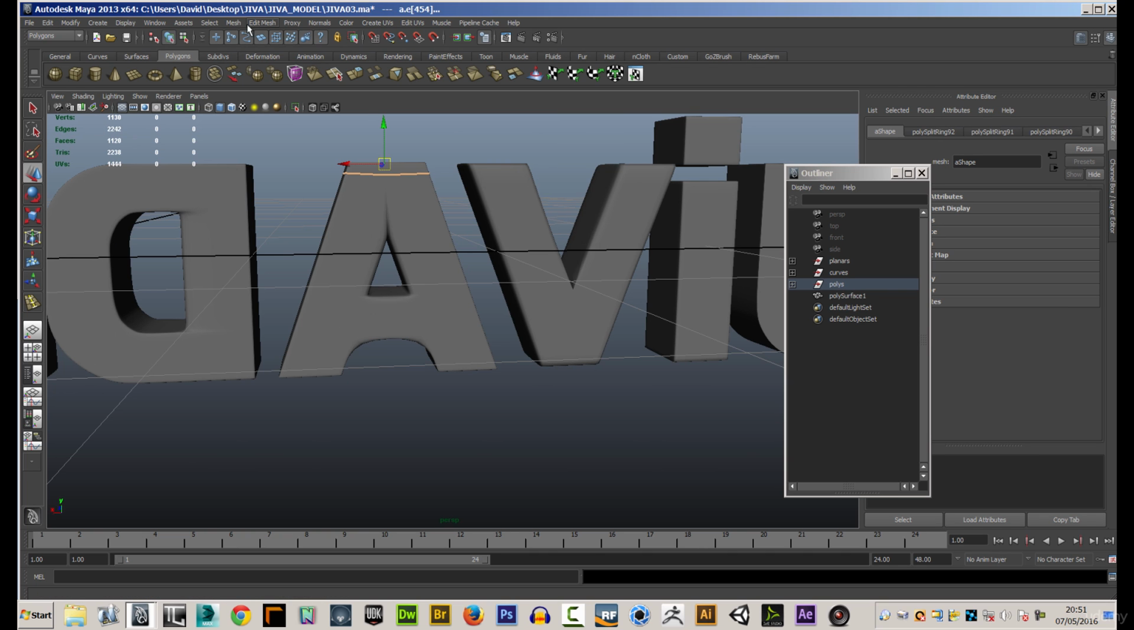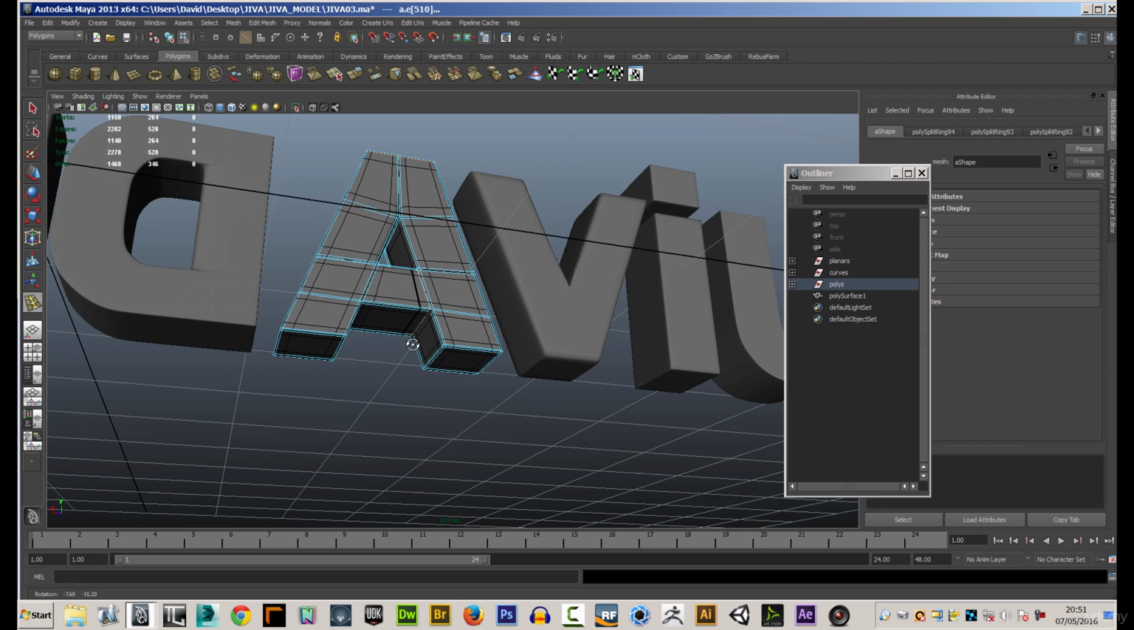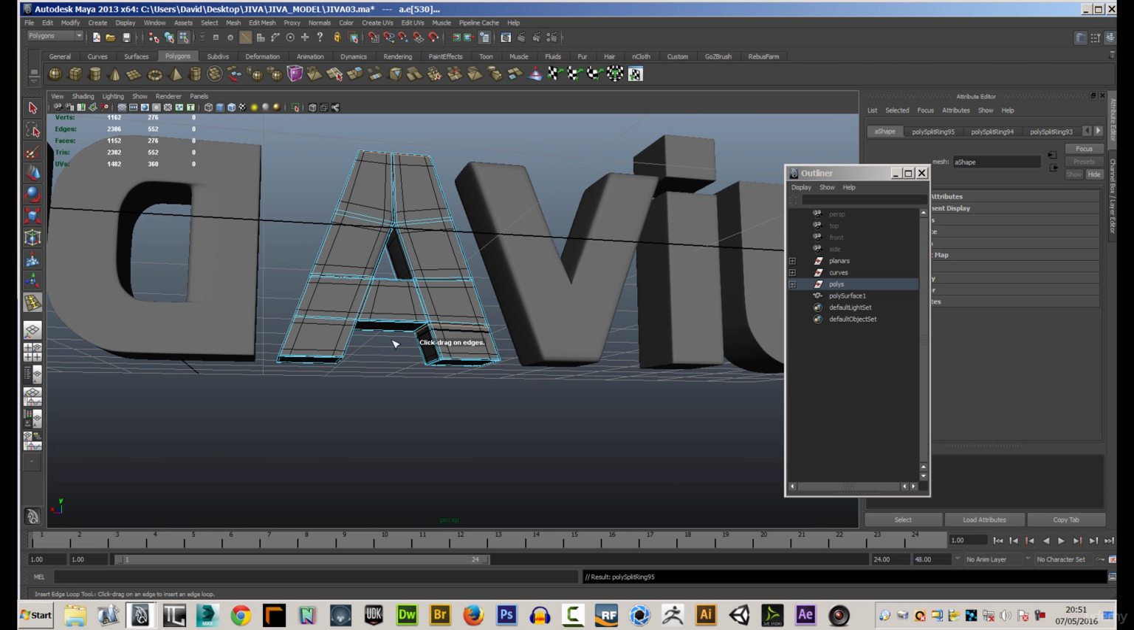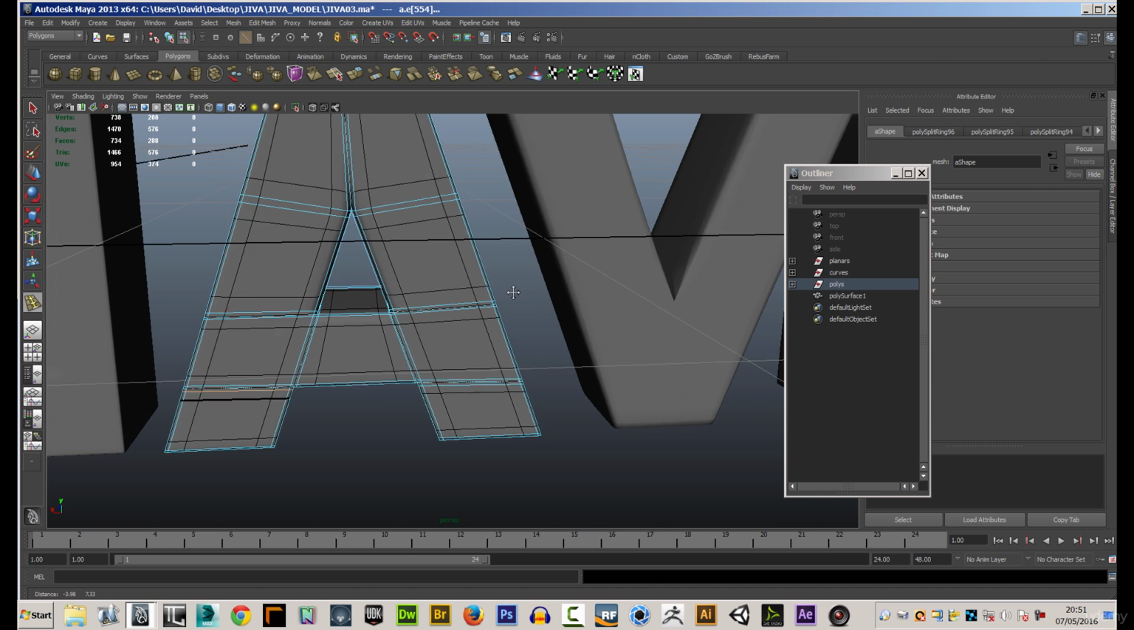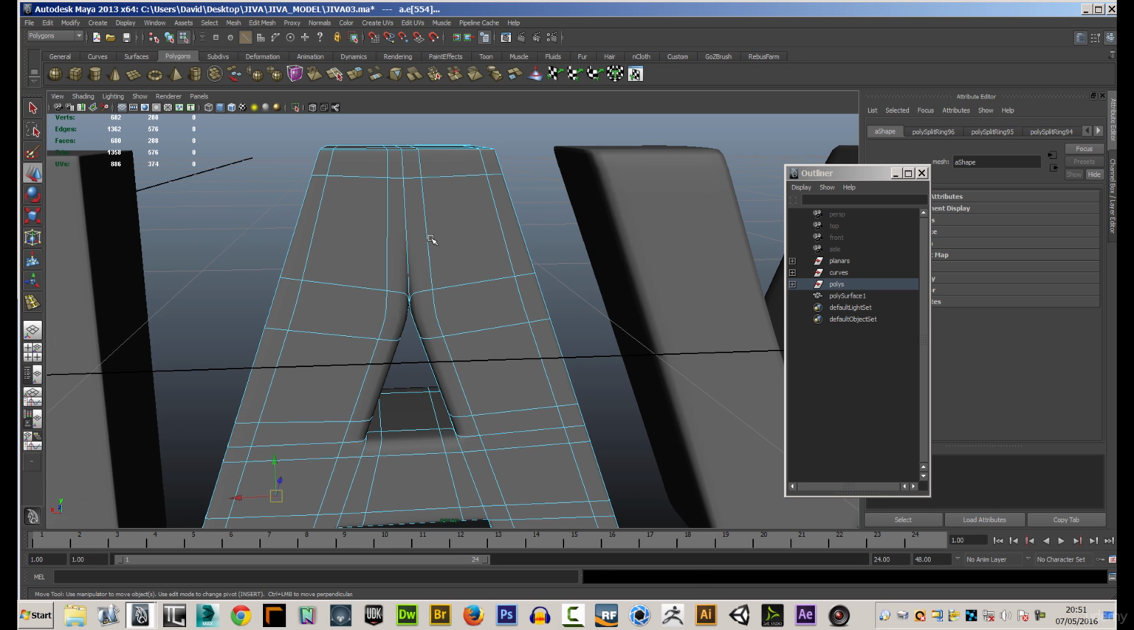I need to put an edge loop in this side, so I'll just do that quickly now while we've got it. Let's put one in there just to harden up that edge. And actually I might well just put one in there just to harden that up. So what we've got to do is the same as we did with the V. We've got to just get rid of some of these edges.